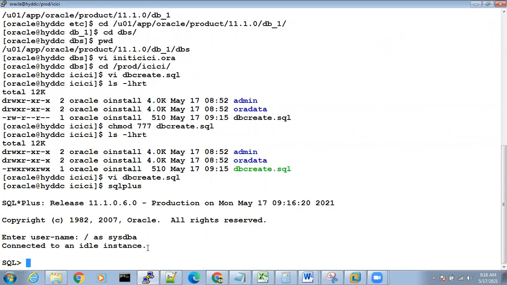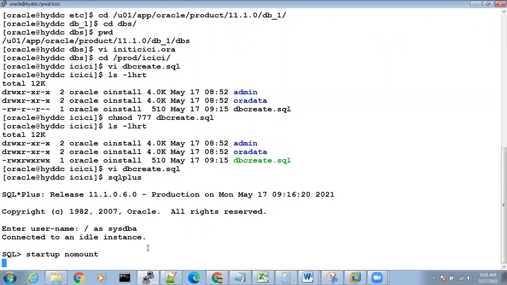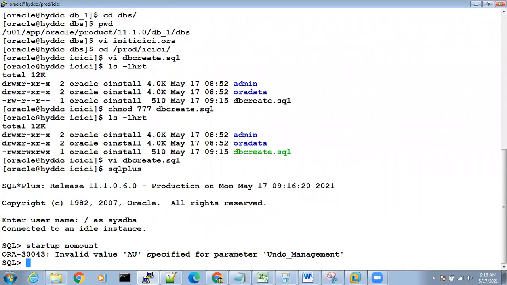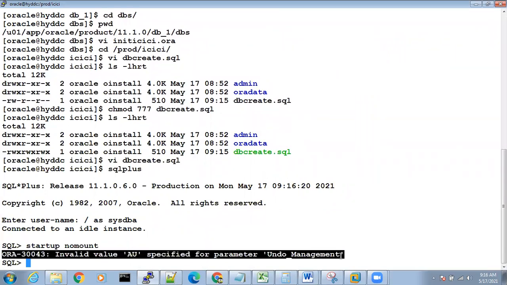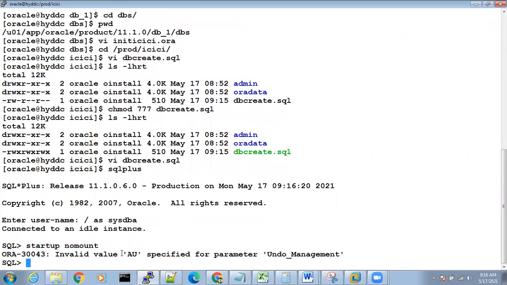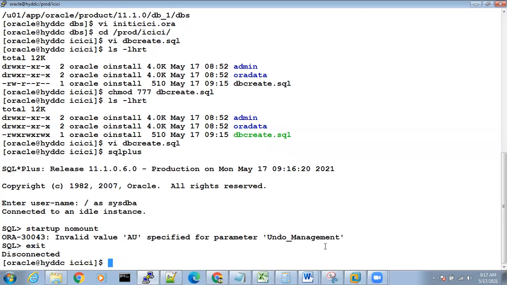It is doing nothing. So what do you have to do now? You have to start up. You have to start the database in nomount state. Startup nomount. Okay, what is it saying? It is not able to start. Why? Because of an invalid parameter. There is a spelling mistake. Invalid parameter. So you have to exit.